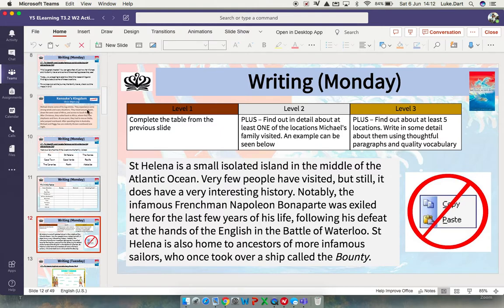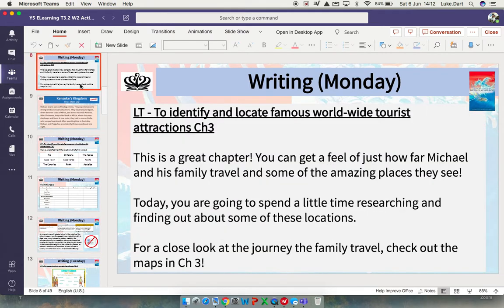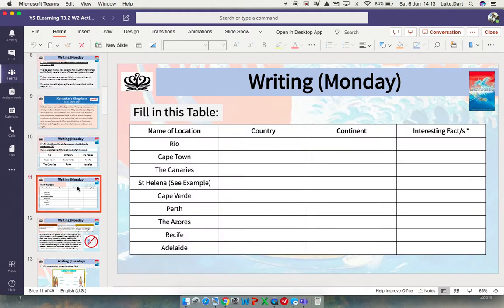Okay, so best of luck with your task today. This is an activity based on chapter 3 of Kensuke's Kingdom. Have a listen to the story first of all. I think it's me reading it today. Take you about 20 minutes and then you can fill in the rest of the table based on these 9 amazing places in our incredible planet.